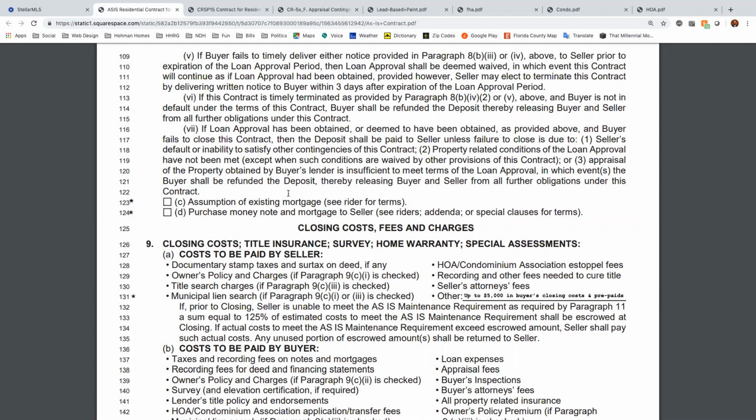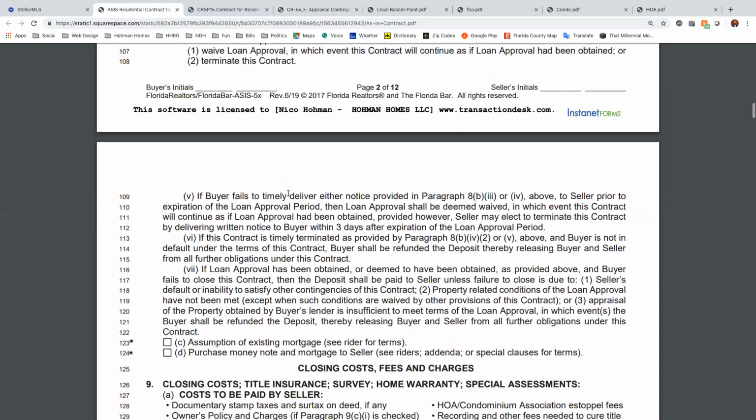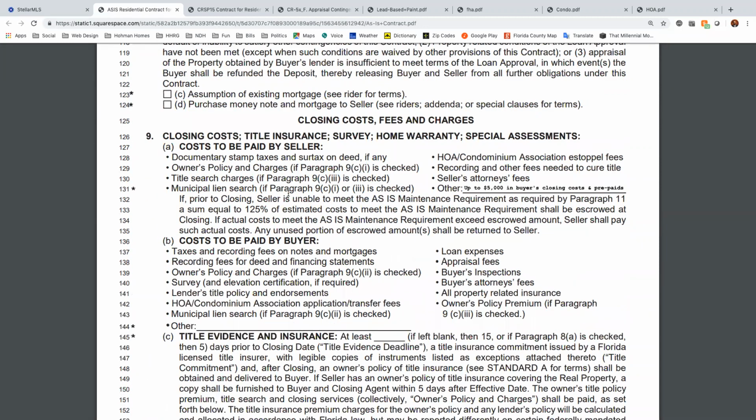All right, any questions on the financing clause, financing paragraphs? Sounds good. Okay, next up is closing costs.